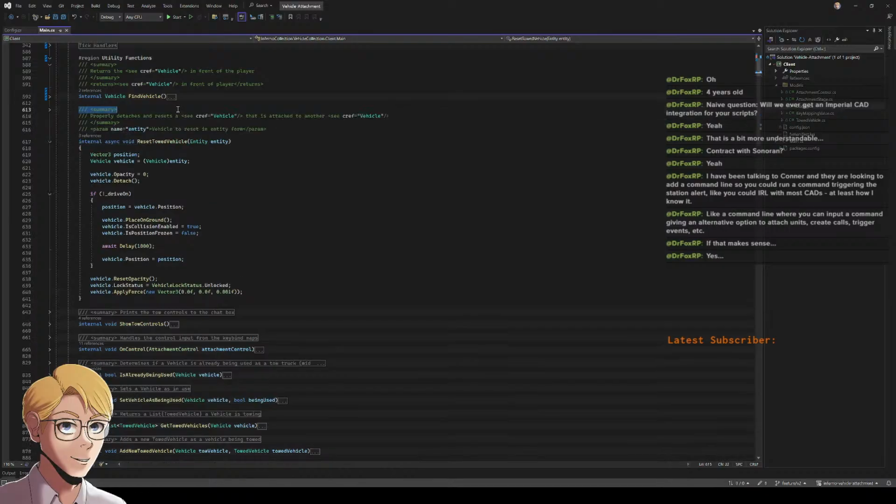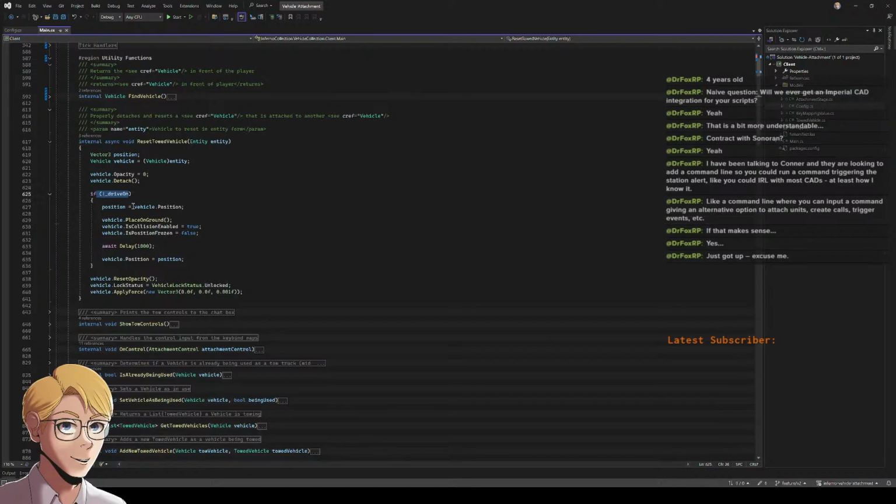Reset towed vehicle. Properly detaches and resets a vehicle that is attached to another. Okay. Position vehicle. Opacity, detach, drive on, not drive on rather. Position is vehicle position, place on ground, is collision enabled, await delay, position, reset opacity, lock status, apply force. Okay.